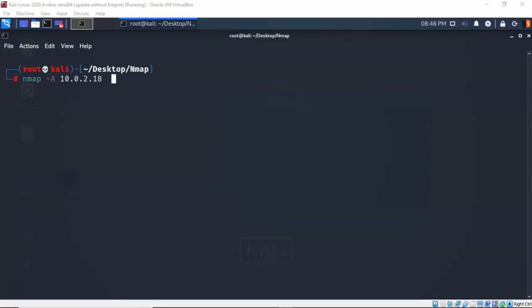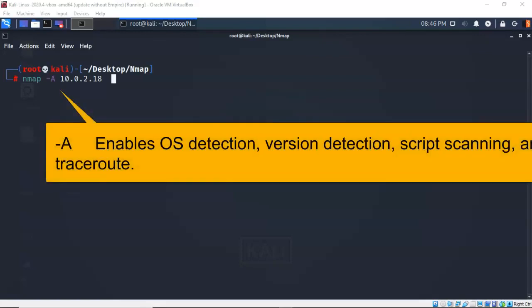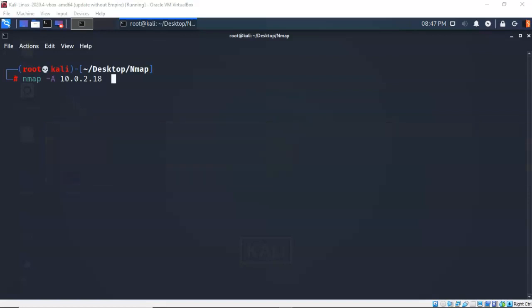Think of the -A as aggressive. It not only provides an OS detection, it also provides software version detection using the -sV switch. On top of that, it does script scanning by combining and using the -sC switch. And lastly, it does a traceroute. So let's go ahead and take a look at all the different probes this aggressive scan using the -A provides.